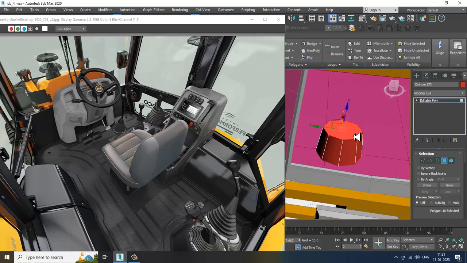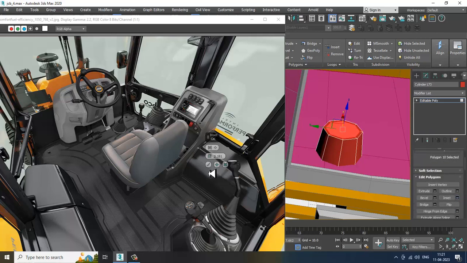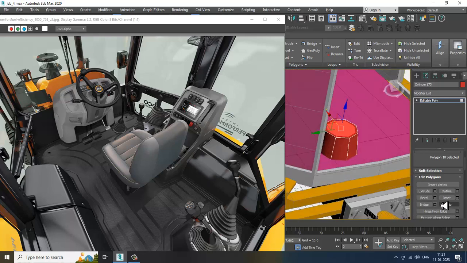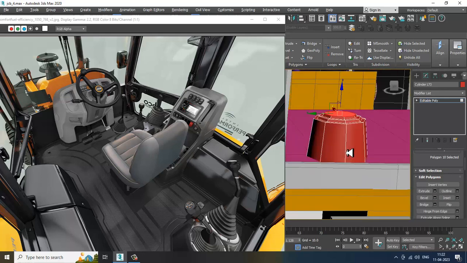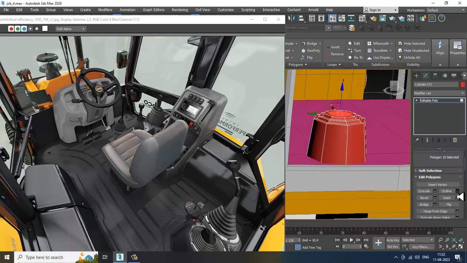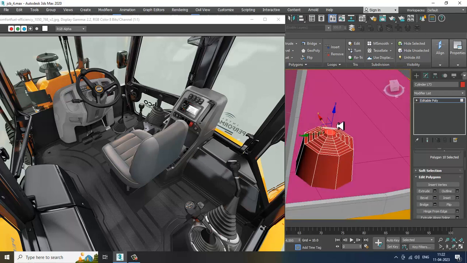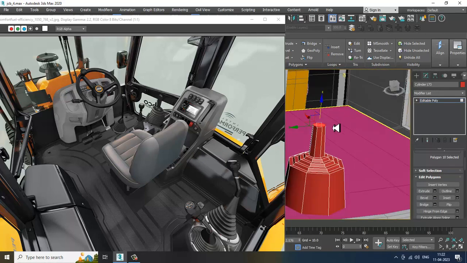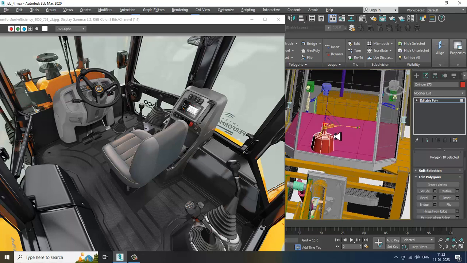Select the polygons, slightly give inset, again bevel it, again inset it, again bevel it, inset it, bevel it, and bevel. So once you are done with this, you can slightly scale it up.